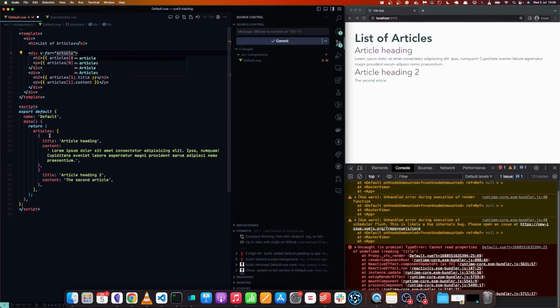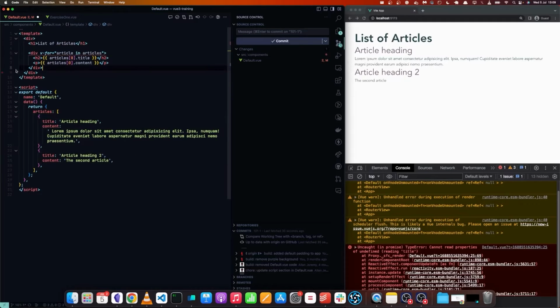So in this case, we have a list of articles. We want to extract an article, and then we will say in, and then where we are getting it from. So we want to get an article from the list of articles that we have. And now, instead of duplicating this, we will now have access to an article here. So we still get the same thing in our browser, but we're getting an error here. So why is that the case?